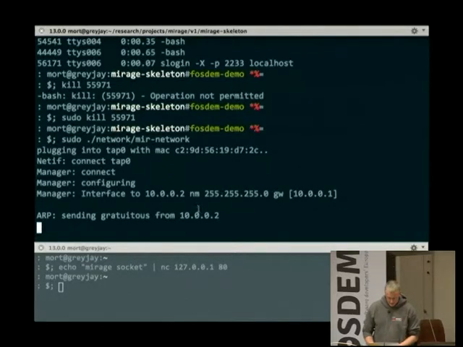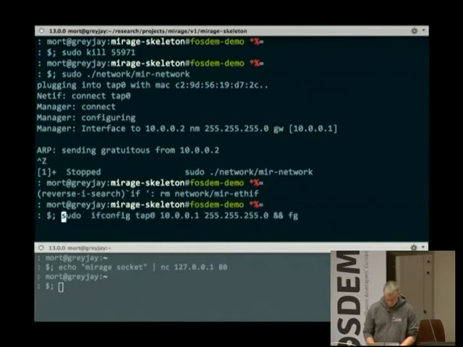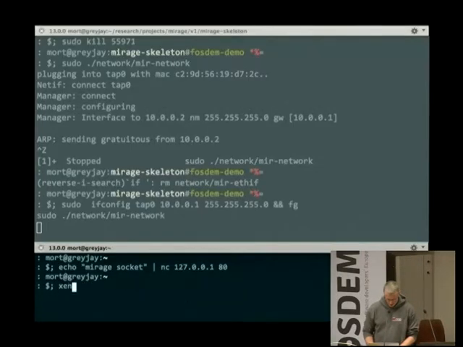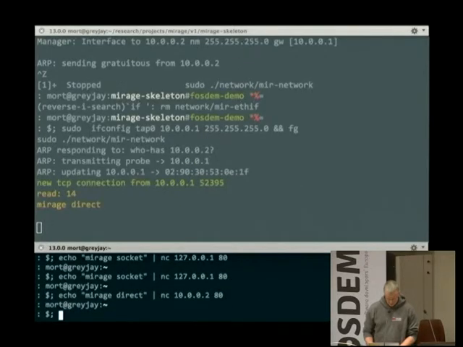I've got to assign an IP address to that, so I'll pause that for a second and assign that. Then I should be able to now send it to the direct stack. So that's now traveled through the OCaml-based network stack rather than the local sockets.